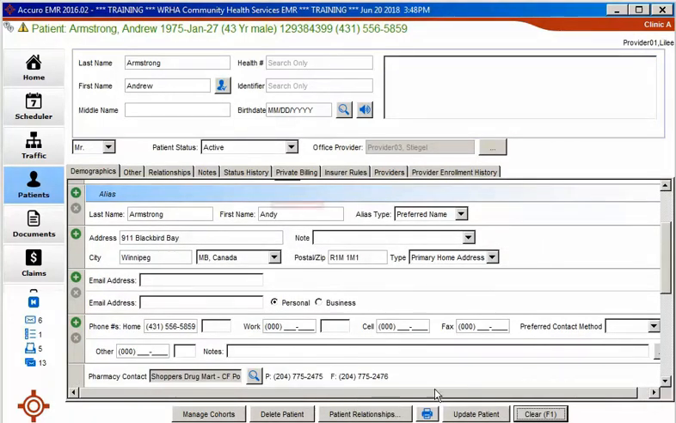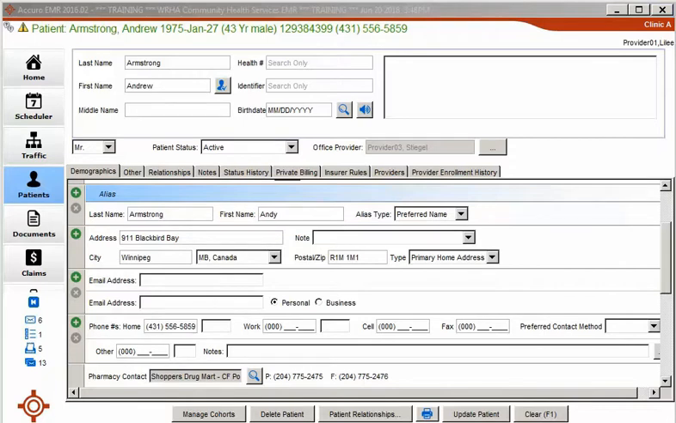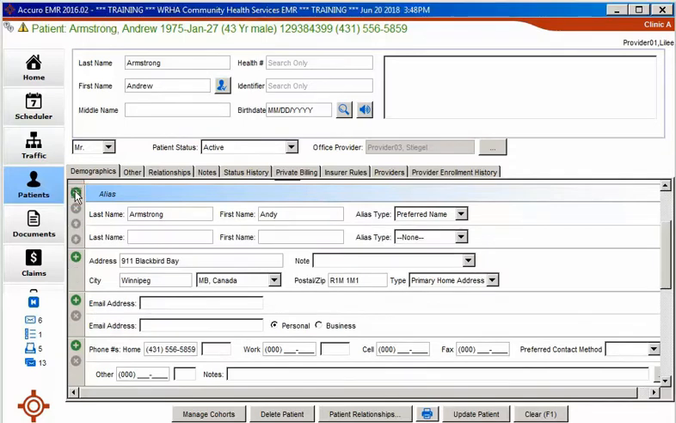Alias field allows you to populate an alias for a client. We encourage users to identify the type of alias to accurately identify preference of name when speaking with a client. The green plus icon allows me to add additional aliases if required. For this example, I will add Drew as an additional alias to make it easier to search in the future.